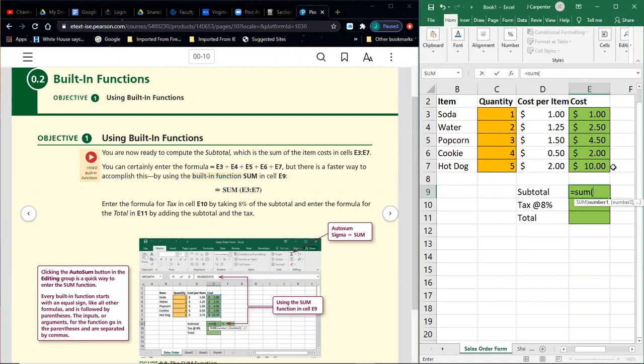E3 through E7. So I type E3. The upper and lowercase doesn't matter. So that says the first one. Then a colon. Now look, when I typed E3, it said, hey, you mean this one? Yes, I did. Colon. Now let me type the last one, which is where the 10 is, and that's E7.